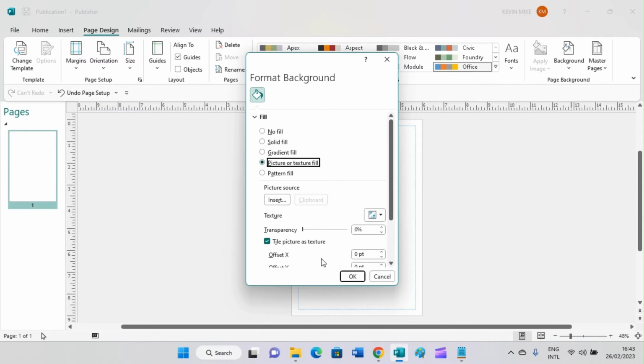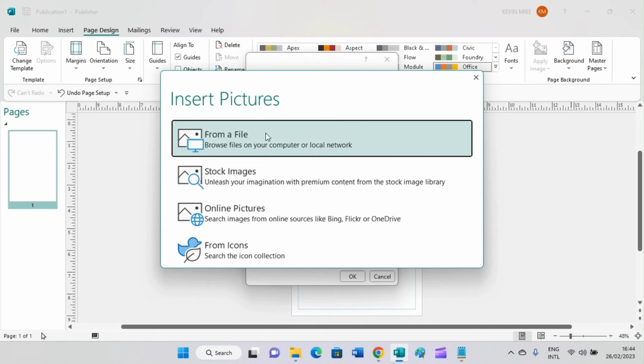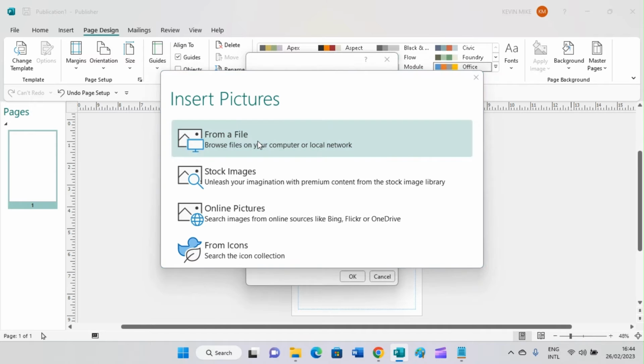Okay, texture file. Then click on insert under picture source, insert. So we are given the options on how we want to source our picture online, from icons, from stock images, but here I want to source it from file, which is from my computer. So I'll click on that.